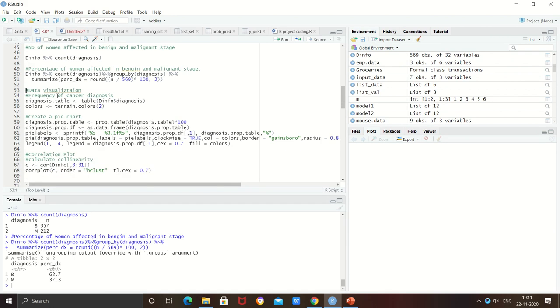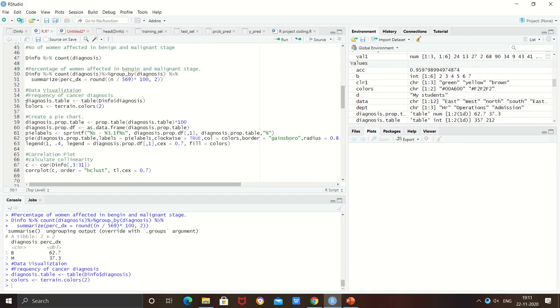So now from here we will start the data visualization part. If we want to check the frequency of cancer diagnosis, we will run the following code. In that we will use the table function. The table function will perform a categorical tabulation of data with variable and its frequency, and is also helpful in creating frequency tables. So we will run this following line of code.